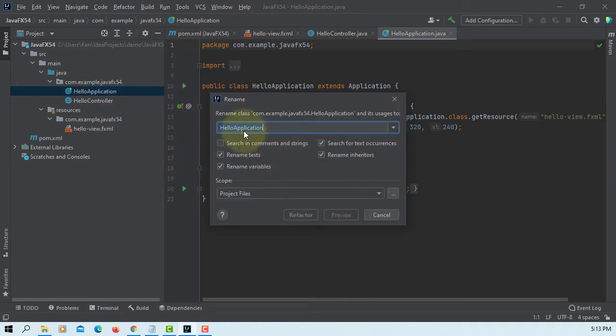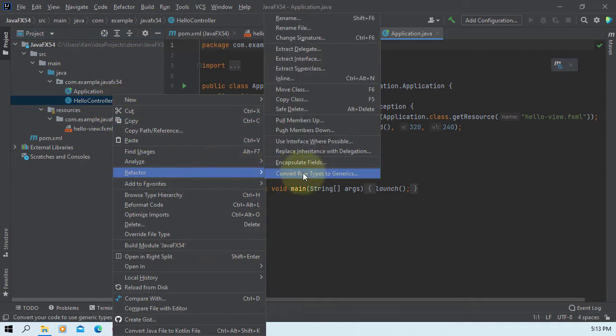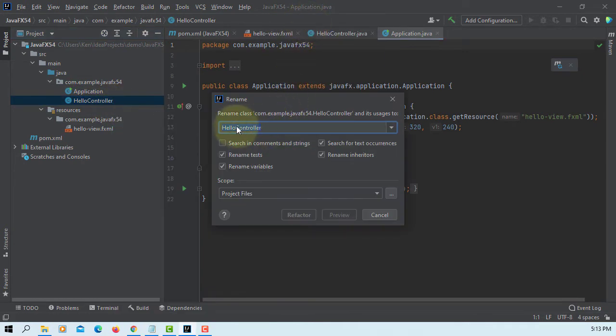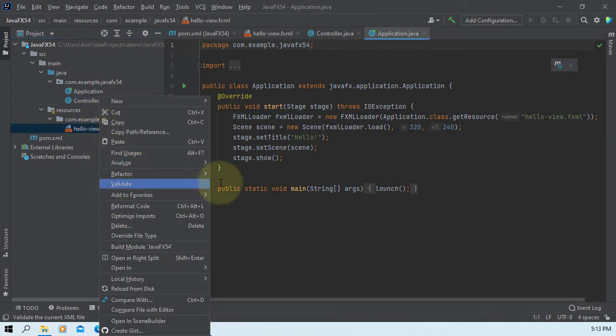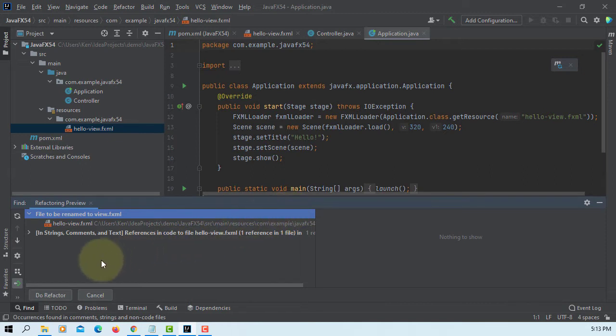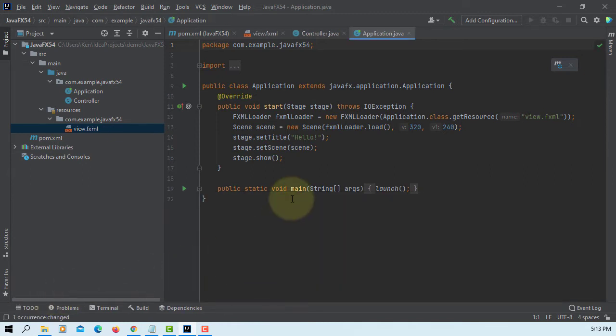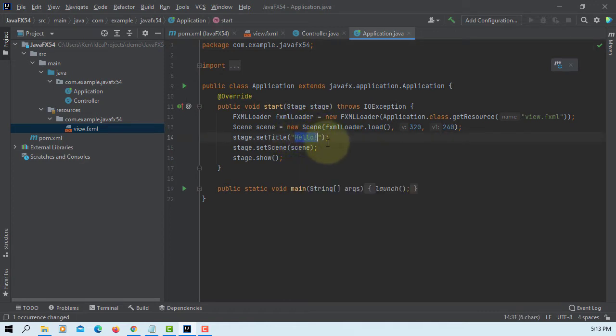Let's rename it. Change the application. I will change to controller. Last one, Fxml, I will change to view.fxml. Okay, to refactor. Title I will change to line chart.